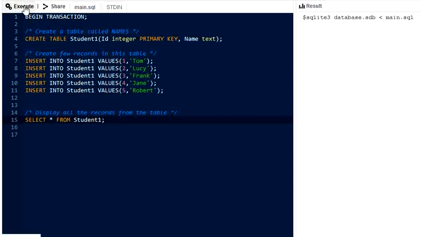So we will execute this program and see what output is given by the table which we have created. We can see the result of this table on the output screen. The records 1, 2, 3, 4, 5 are there in the table, with their names against the ids. The first id is given to Tom, the second to Lucy, id 3 to Frank, id 4 to Jane, and the fifth id is allotted to Robert. In this way we have created the first table.